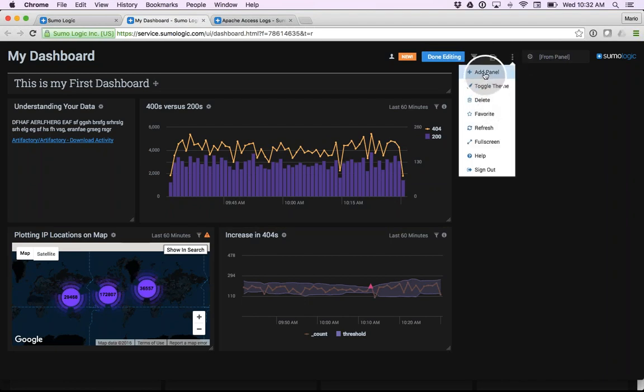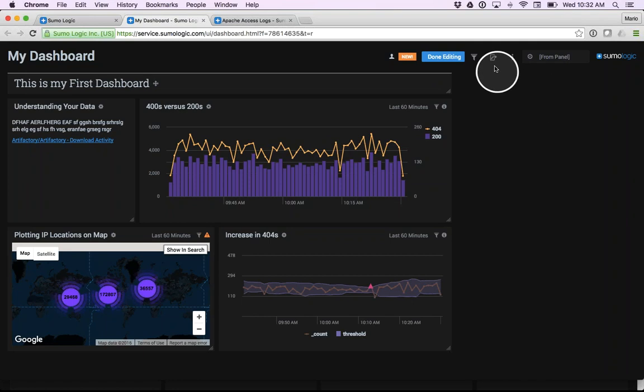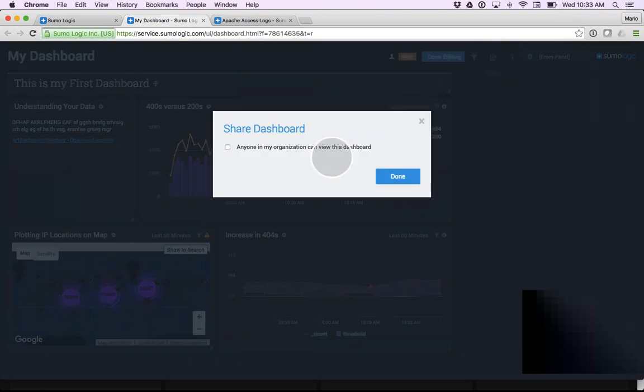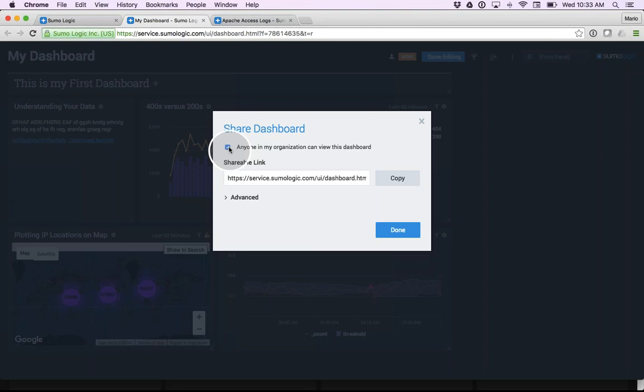I mentioned before that I can add different panels, but last but not least, I can also share this dashboard. Remember, this dashboard is mine. I own it, and I can click on this and say anyone in my organization can view this dashboard. Click on that, provide them the shareable link, or if I wanted to, since I'm giving access to anyone in their organization to view it, they will be able to access this through the library, and I'll show you that in just a second.